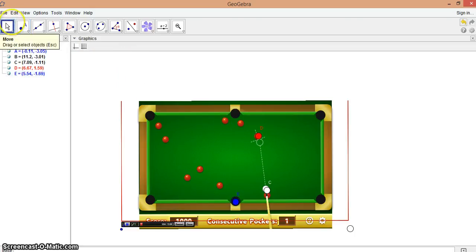Okay, so now I'm going to grab my move tool and I'm just going to reset my point C so that it's a little better fit on these objects here, right? So GeoGebra, even though we see the other balls and stuff on the table, GeoGebra doesn't know what anything is. So we have to overlay points on top of our objects so that we can manipulate those new points as if they were pool balls, okay?